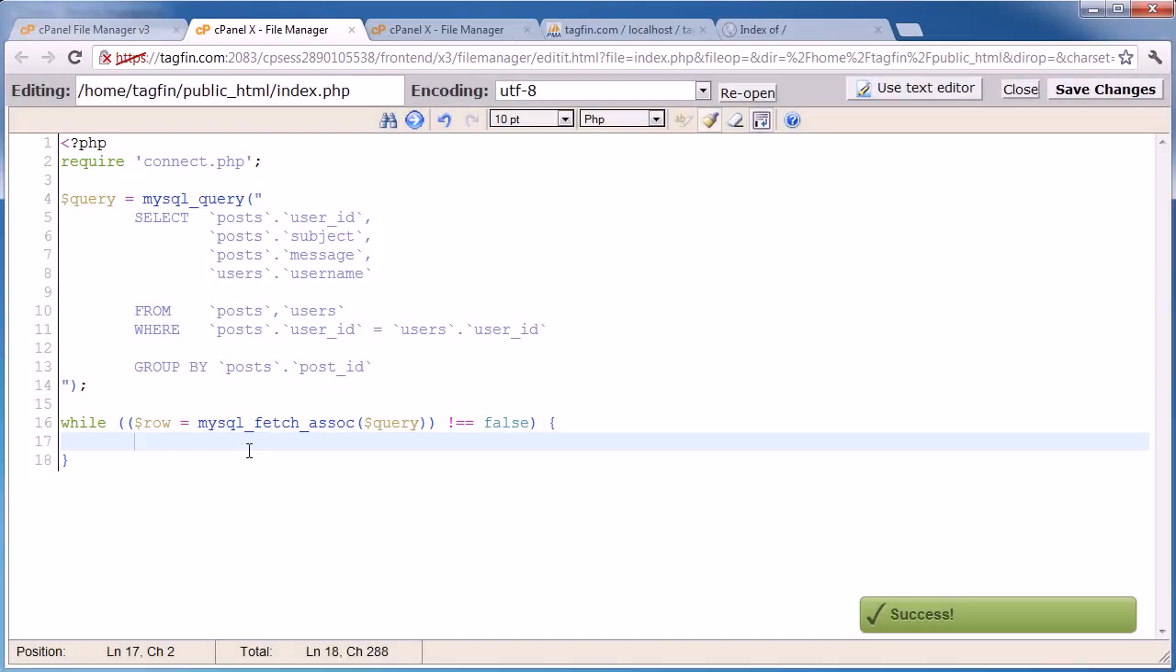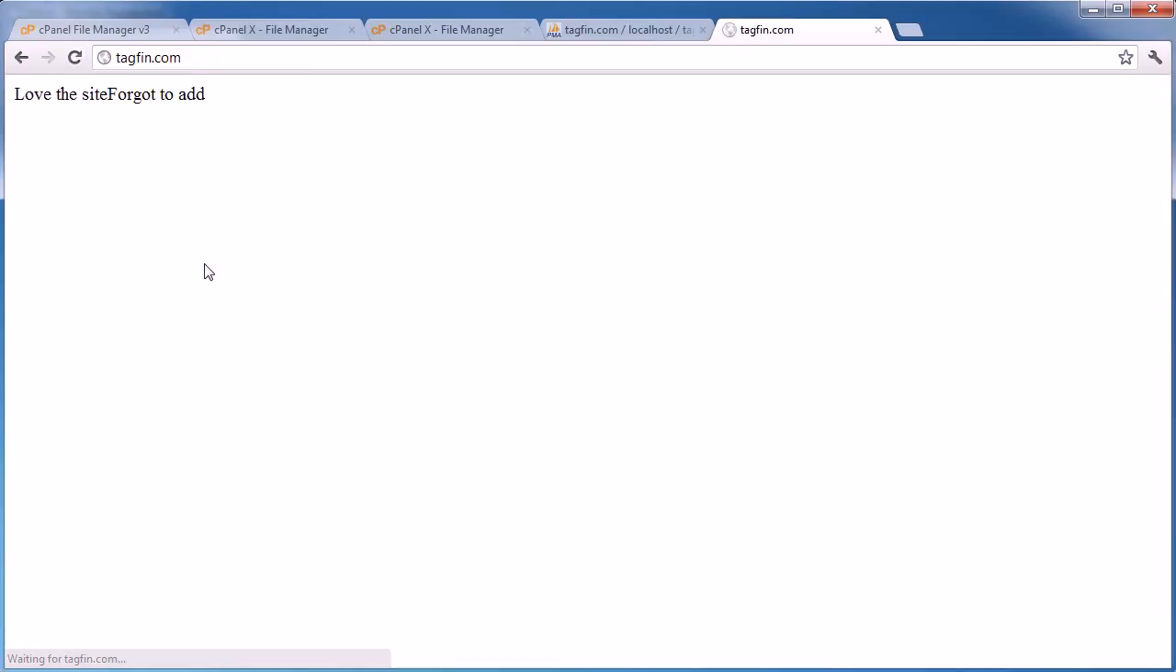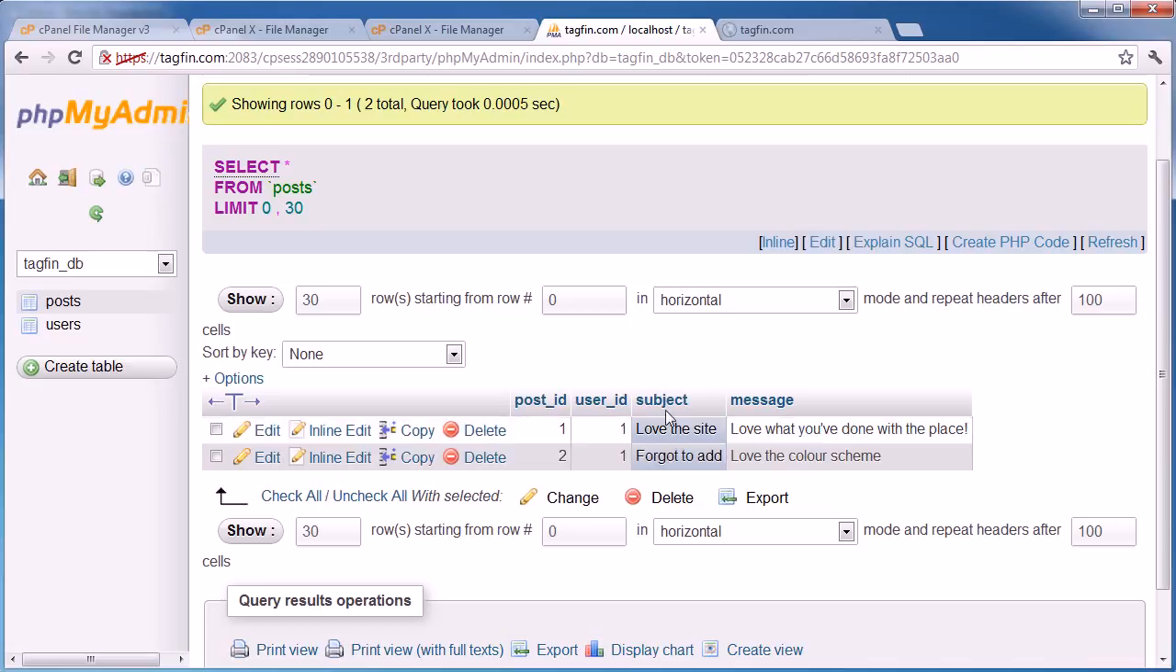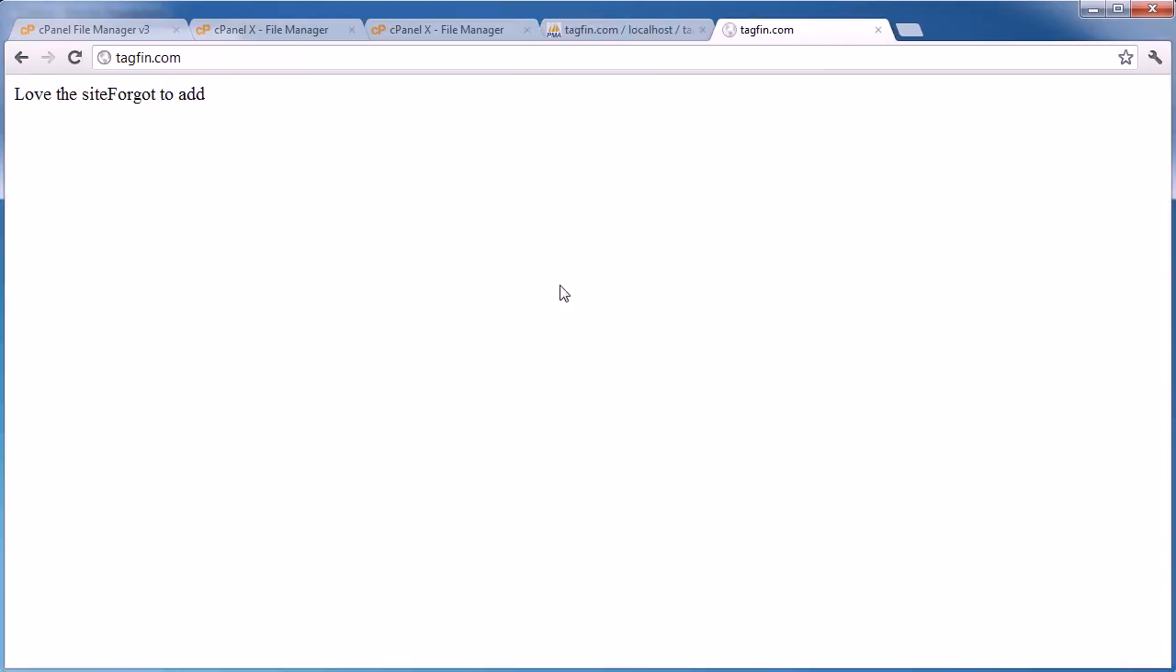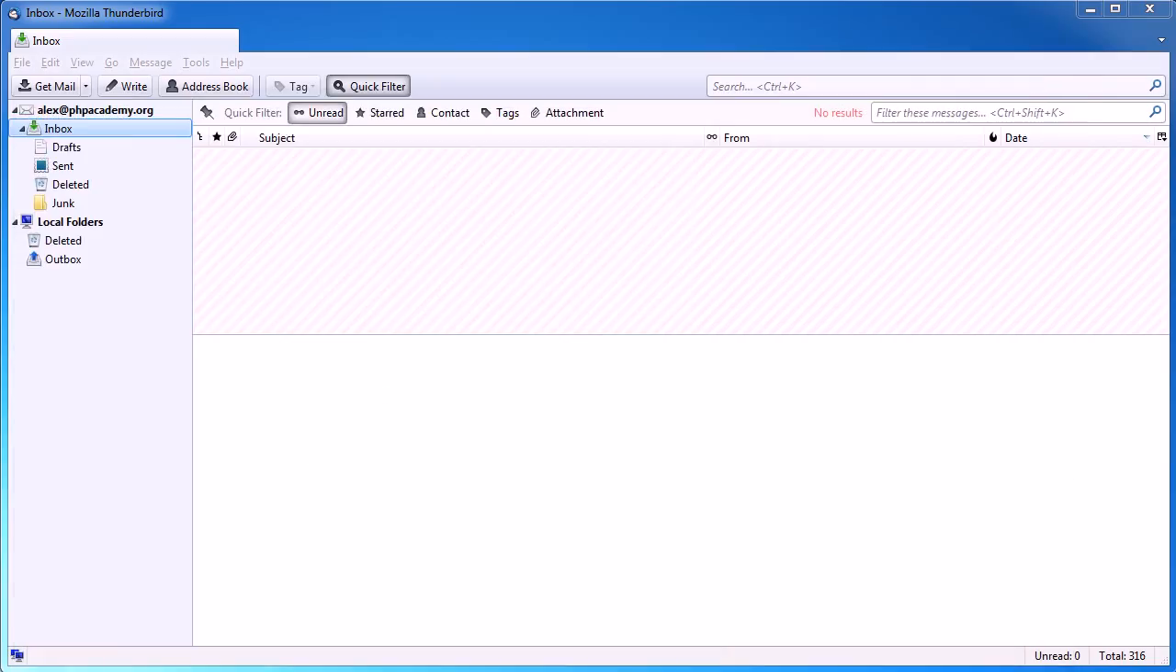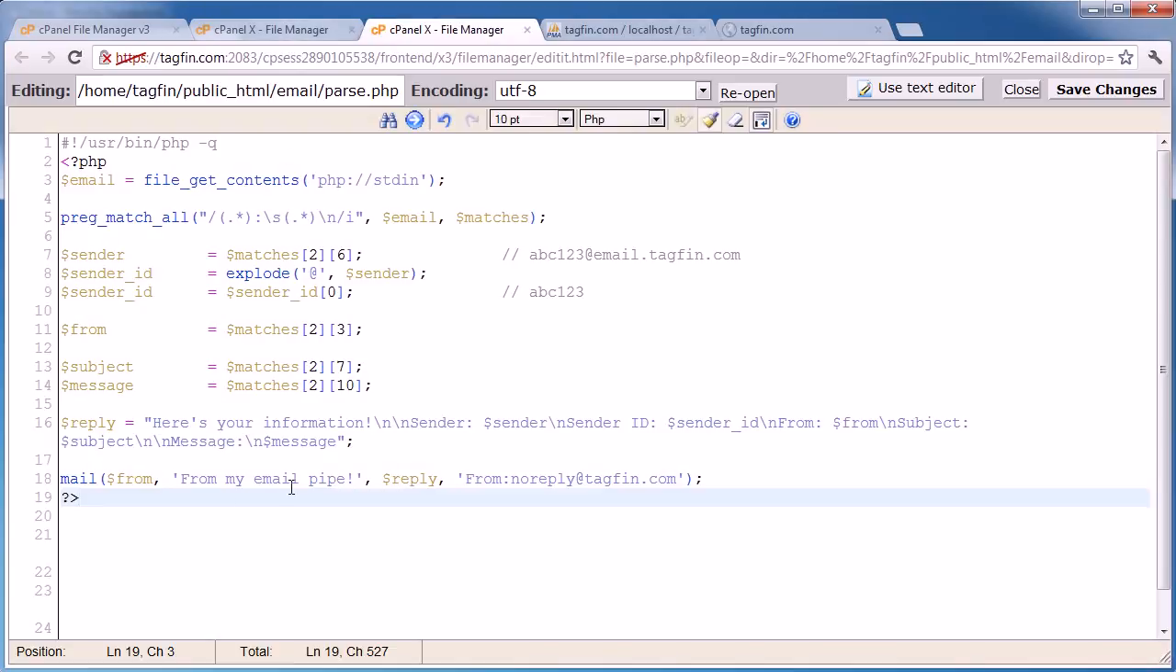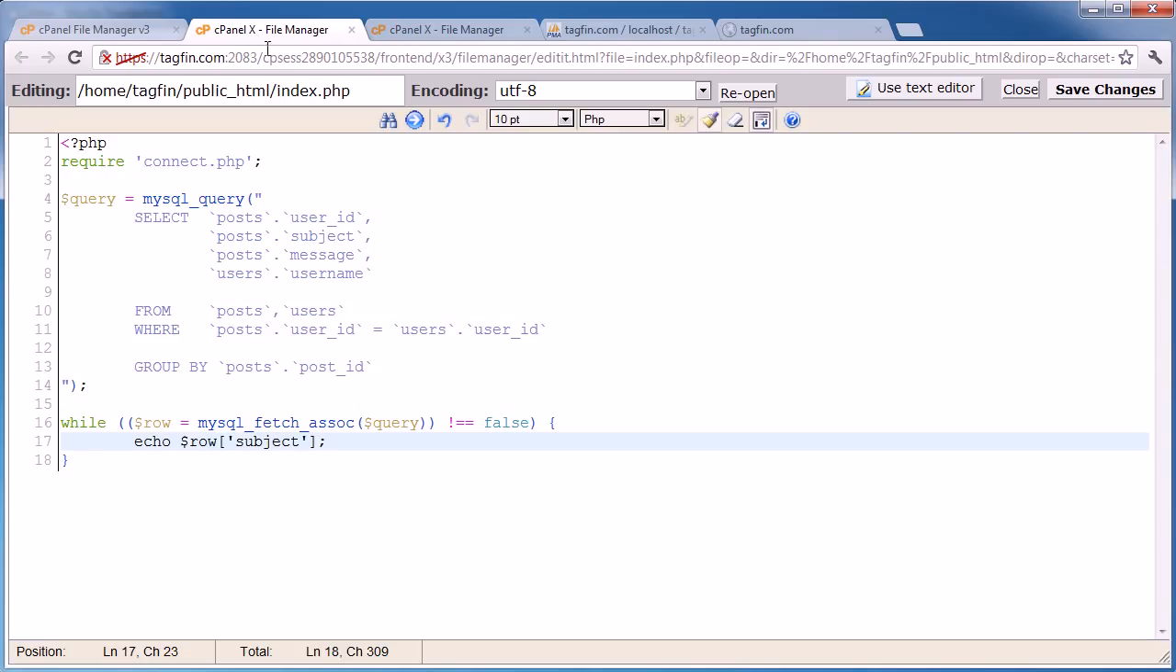Okay, so in here what we can do is we can go ahead and just echo out anything. So what I'm going to do is I'm just going to echo row subject, just for now, okay? So I'll go ahead and save that, go back to my home page and refresh, and you'll see here we've got love the site and then forgot to add, and that is in fact our 2 subjects that we have in here. So we know that this is looping through properly, and we know this is pulling data out properly. That's the main thing. Now what we can do is we can focus on, actually, let's go back to the right page, we can actually focus on outputting this properly.